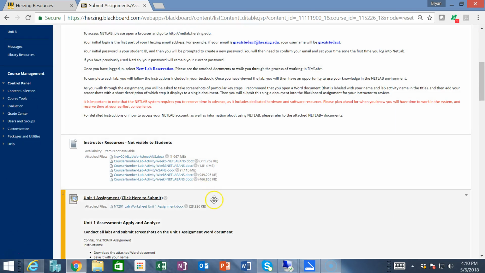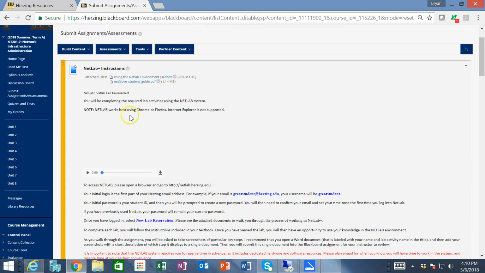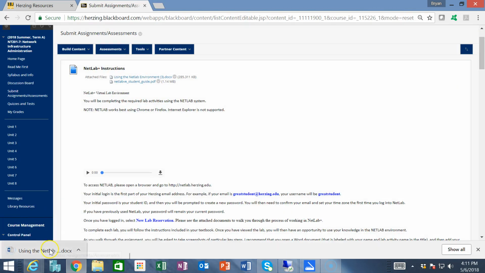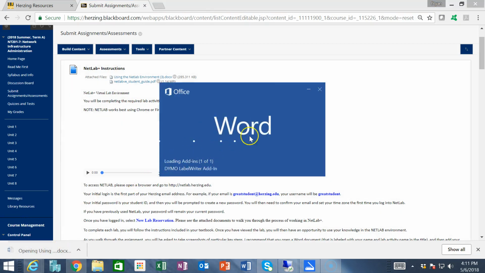actually submit your assignments. And you'll notice that the very first thing in this section is some information here on NETLAB. And you'll see there are two files attached. The first is titled Using the NETLAB Environment, and the second one is just a student guide. The first one is really the first thing you need to look at, and I'm going to open that up here so you can see.